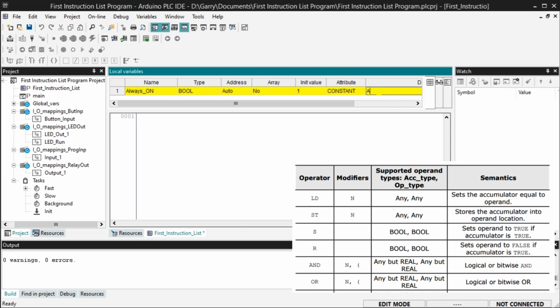Load Always On will load the accumulator with a value of 1. ST LED Run. This will store the LED run output with a value of 1, turning it on. This is our indication that the program is working. LD Button Input. This will load the accumulator with the value of the button. If this is on, then a 1, or off is a 0.